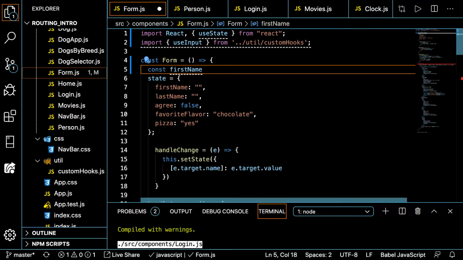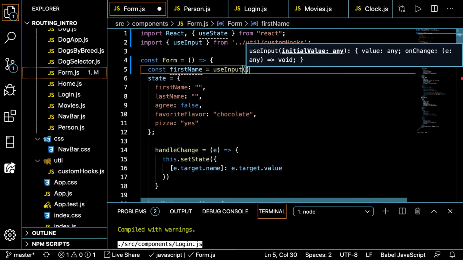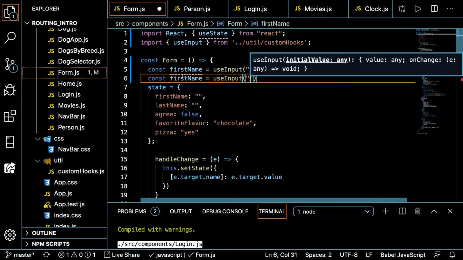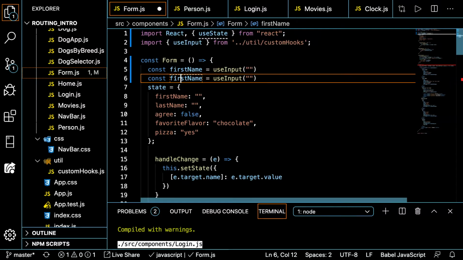So I'm just going to call that firstName for now. It is an object. I know that. Hopefully you know that too now. And I'm going to say useInput. I'm going to give it its initial starting value. It's empty. I'm going to do the same thing for my last name. Right? I still did the S. Darn it. Can we use useInput for any of the other ones?